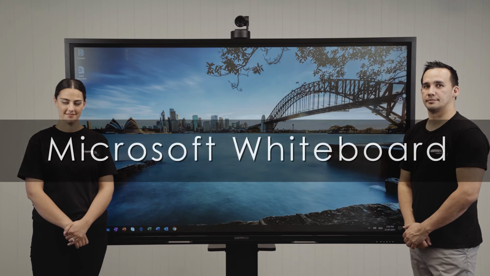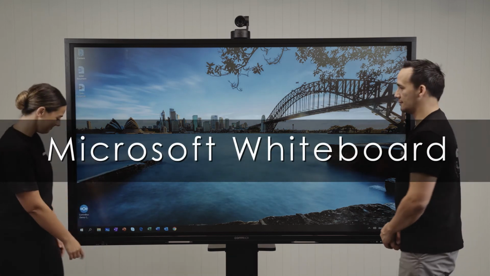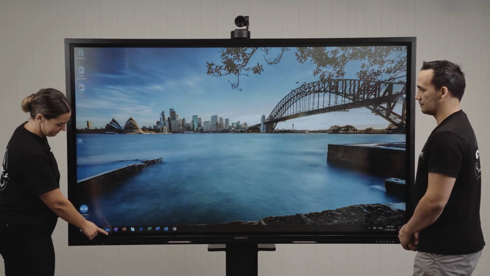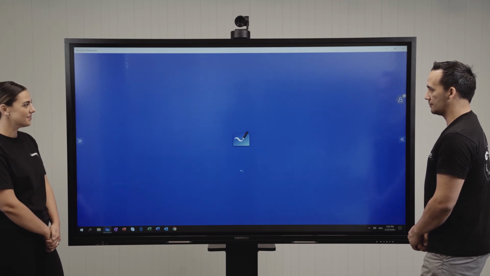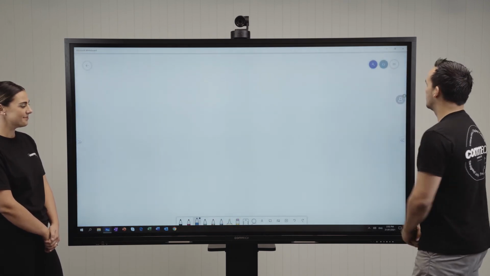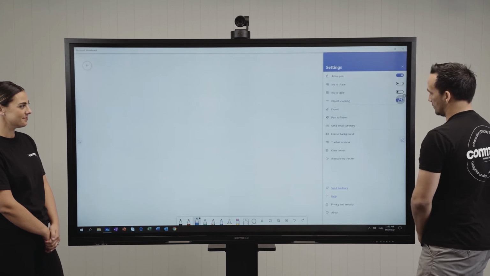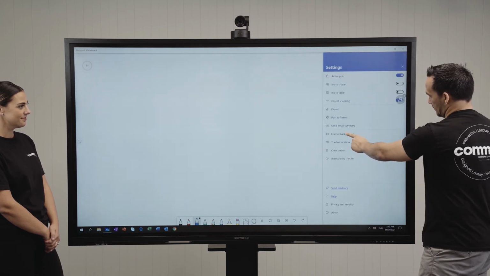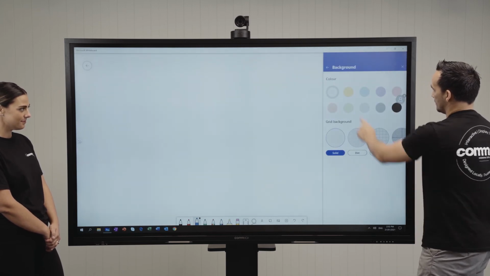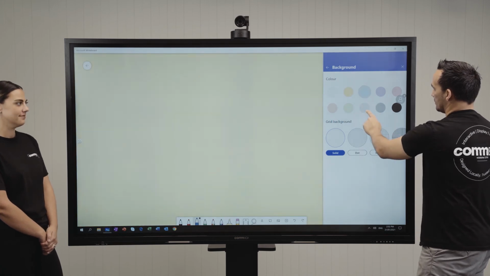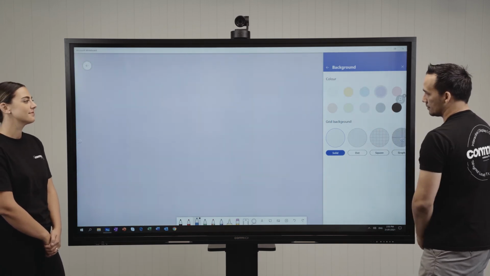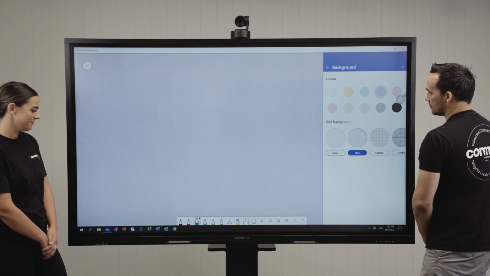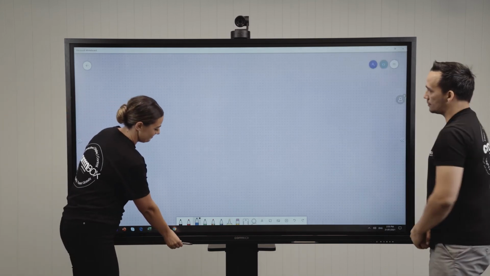Now let's view the features of Microsoft Whiteboard. Click on the icon at the top right-hand corner of the whiteboard. Here you can see several settings, such as formatting the background color. Select the color you would like as a primary background, and whether you would like to have dots or lines added to assist in drawing or writing.